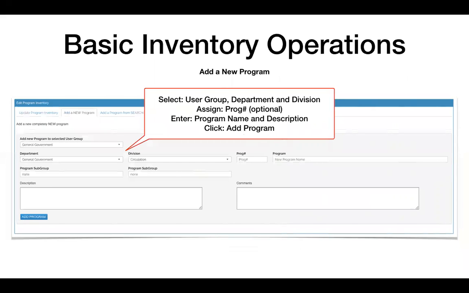The next tab is Add a New Program. This is going to be the screen that you see when you click on this tab. You'll select a user group, department, and division from the drop-down menu. You can assign a program number if you are choosing to do that within your organization. Then you can enter a program name and description. After you've completed those fields, click Add Program. It will then show up on your Update Program Inventory list when you open up that Getting Started section of the online tools.